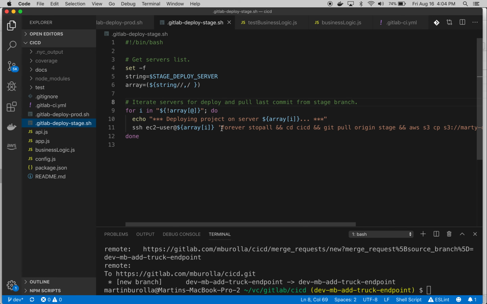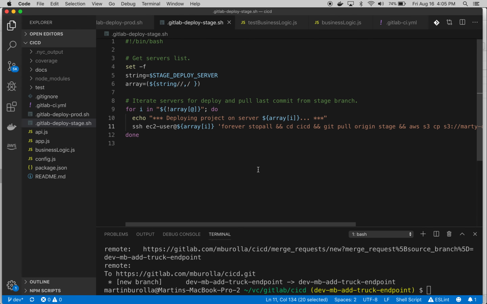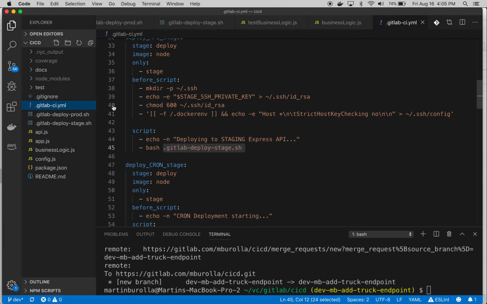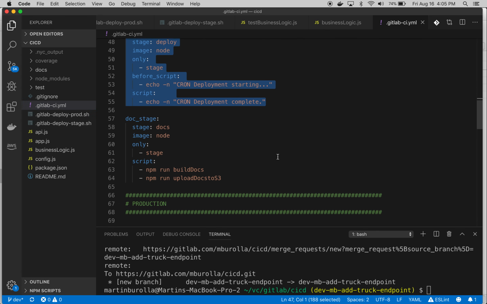So we stop the Express API, which is using the forever service to run in the background, and so we stop the forever service. We get the latest code. We get the configuration file from S3, and then we start the API again. So there's the magic there. So if we had multiple API servers, this just iterates over all of the API servers hosting Express. And if we had code for a cron job, this is where the cron job stuff would be.